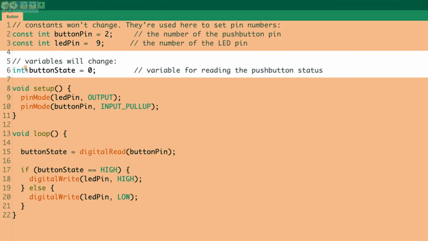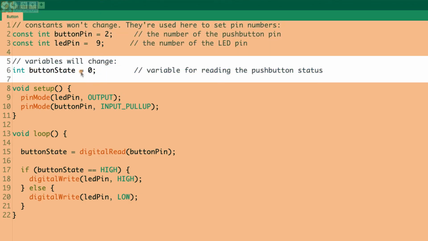But then we have an integer variable called button state, and it's set equal to 0. Now the button can either be on or off, so we could have set this equal to a Boolean, but setting it equal to an integer is fine too.